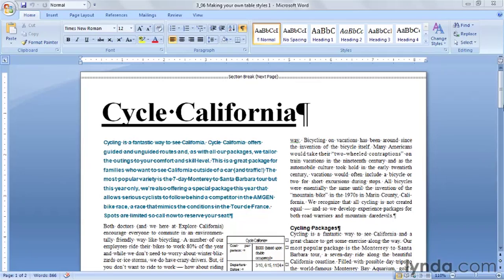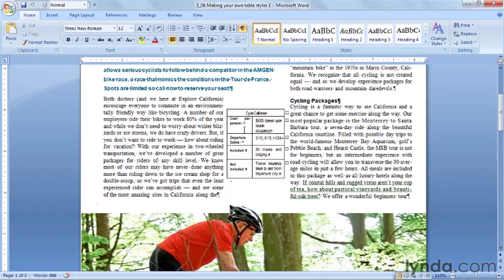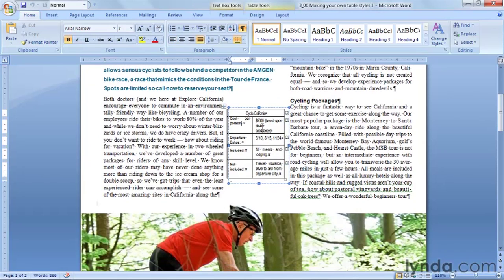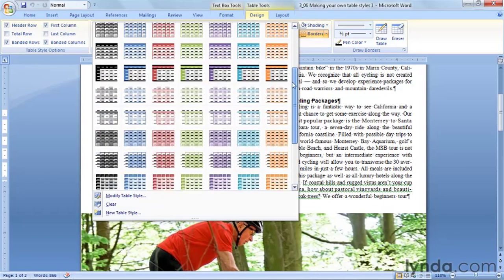Now, if you scroll down, you'll see a table in the middle of the first exercise file, and we're going to click anywhere in the table. Then we're going to go up to the Design menu, and you'll see the Table Styles gallery. Click on the More button. It's the one with the little line and the arrow pointing down. And here's our table gallery.